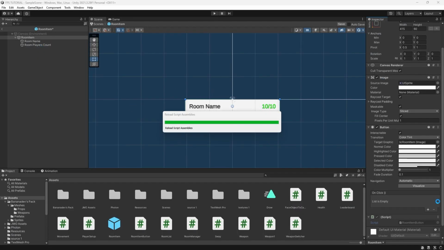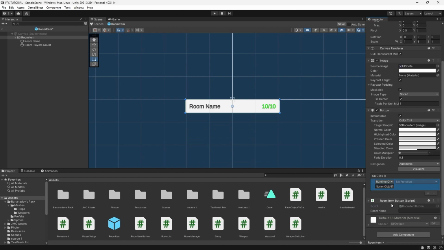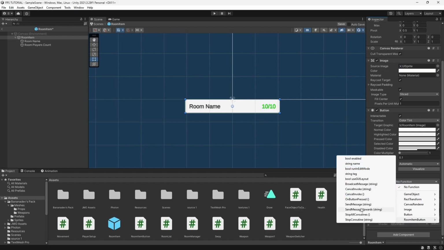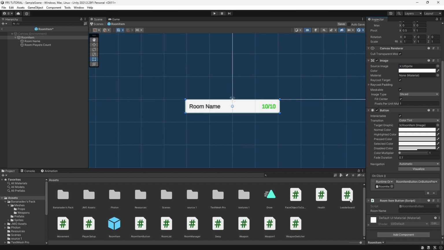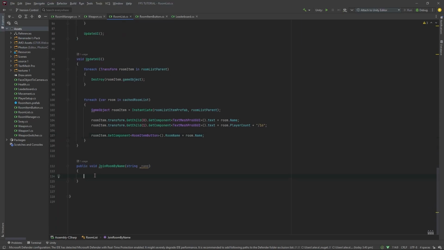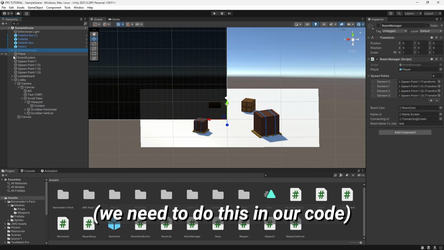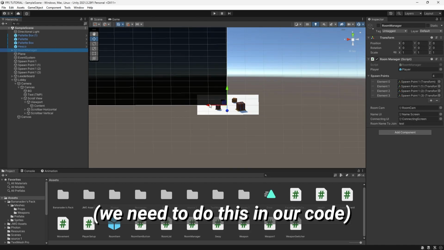In this button prefab, under the button component's On Click, let's drag in our room item button, and we'll call the OnButtonPress method. Make sure to save that. So now let's set up our JoinRoomByName method. What we need to do is enable the room manager and set this room name to join field here, and then we should be set.